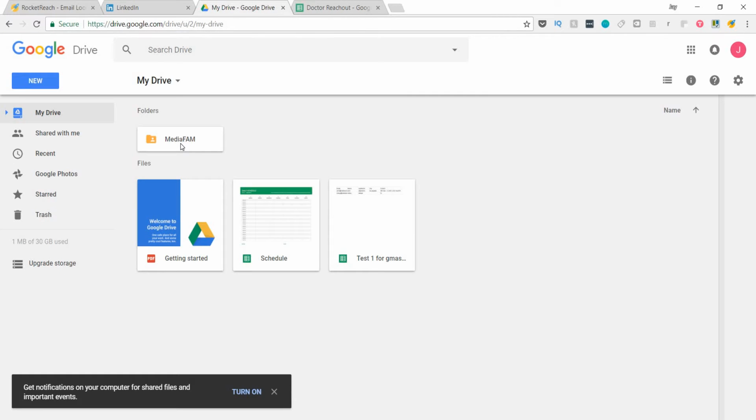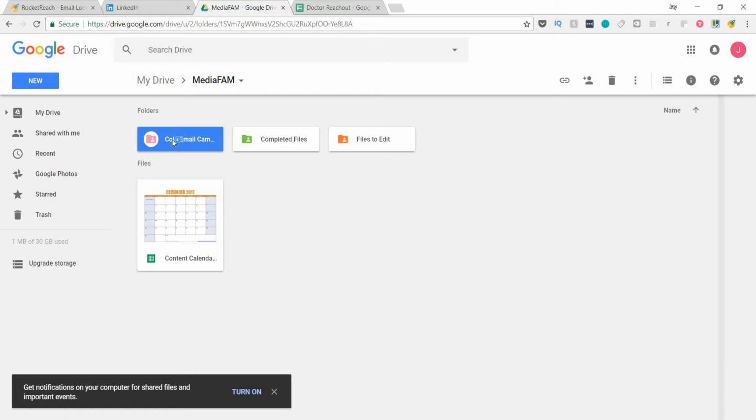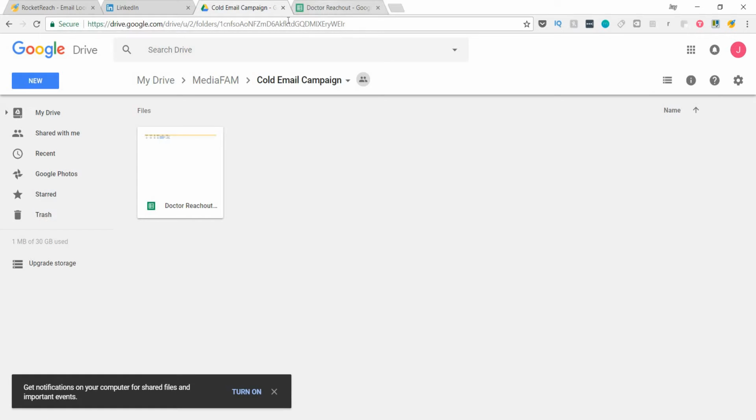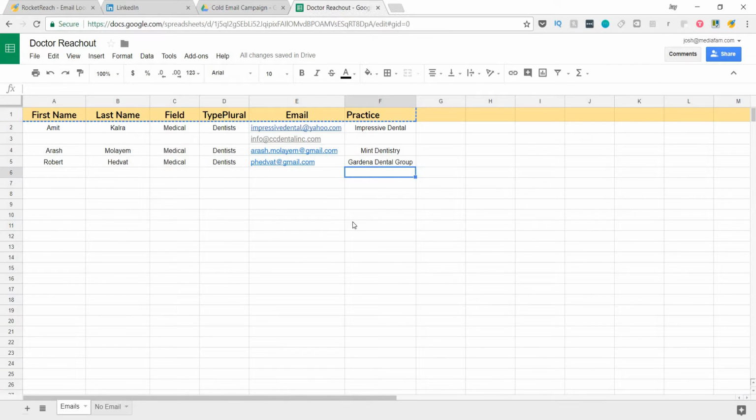So we have the form here. It's under MediaFam. This is going to be for the media company basically doing branding and social media content for businesses. I told you that we're going to be doing some other business stuff together, so this is kind of the start of that, which is great. In this folder, you go to MediaFam, go to cold email campaign. This document is the same as this, and that's what's in there. So that's basically what we're going to be doing.